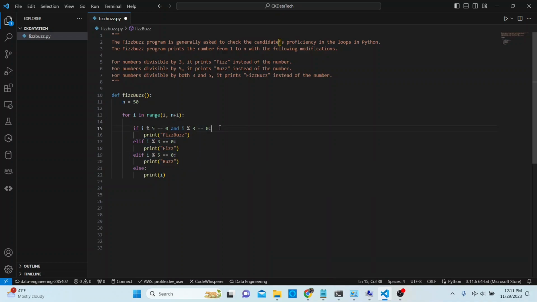So it's the same thing it's doing here, and also the same thing it is doing here. Okay, so if you look at this again, this part is this one here, the last one here, and this part here is this one here, and this part here is this one here. Okay, and the last one here is going to print the value of i, basically the number, if none of these conditions are met.